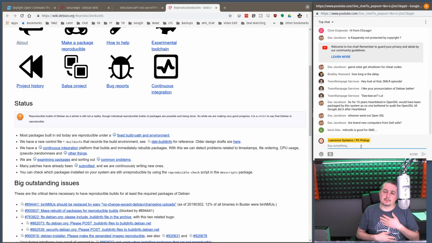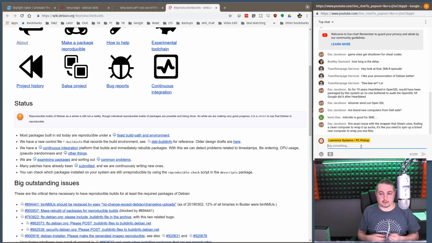Are brand new computers from Dell safe? Anytime, and this is my security friends, we all do the same thing. We don't even bother booting new computers with whatever came on them. We grab a USB, load Linux, wipe them. I don't even boot them up. I don't care. Whatever they ship with is not relevant to me.